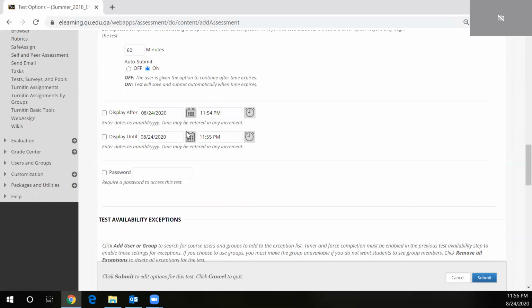Here is where you can set the timing of the quiz. For example, when do you want it to be available and until when. So if you click here and click on the clock, you can modify the timing. You can also change the dates.